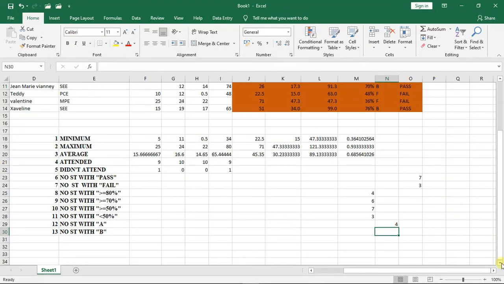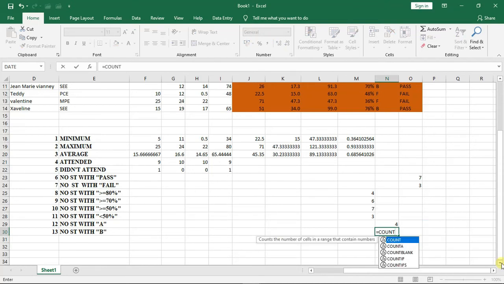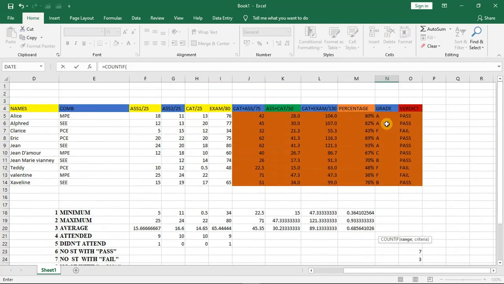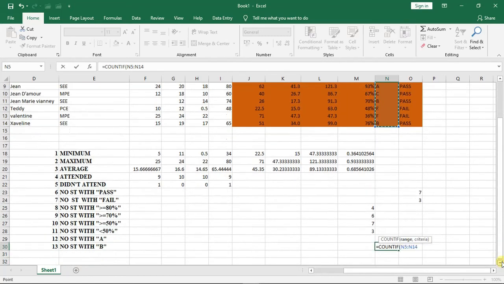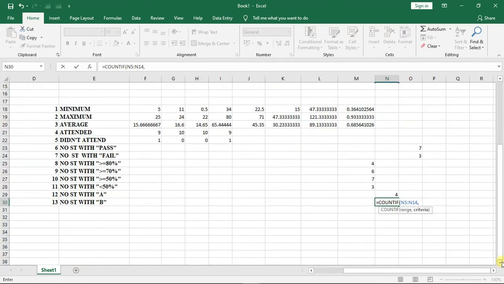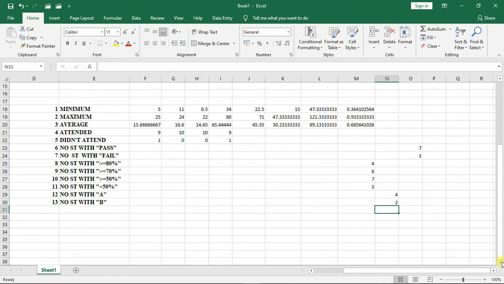As usual, the condition there, you remember, equal sign, COUNTIF, then you open your brackets. After opening your brackets, you select the range. After selecting the range, what do you put there? You put a comma. After putting the comma, you open your quotation mark, then you write B, then you close your quotation mark, then you close your bracket. After closing your bracket, you press enter.